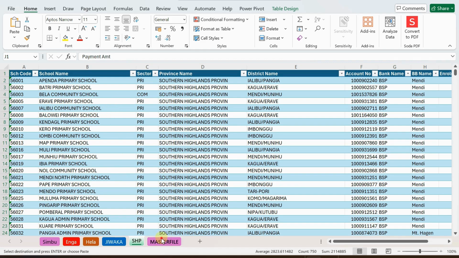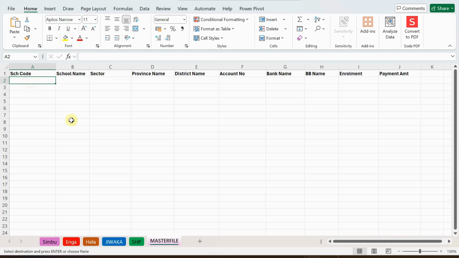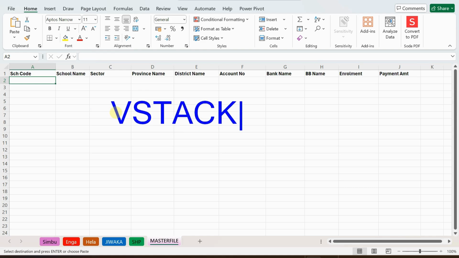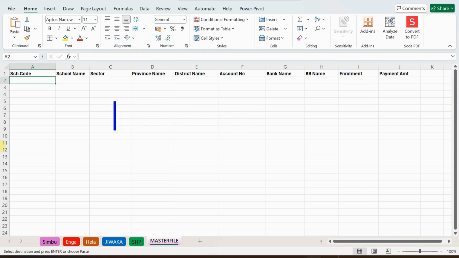So I come back to my master, and the function that we're going to use today, which is very important to remember, is called VSTACK. What it does is that it will get all this worksheet data and stack them all together. So that's what is called the VSTACK.